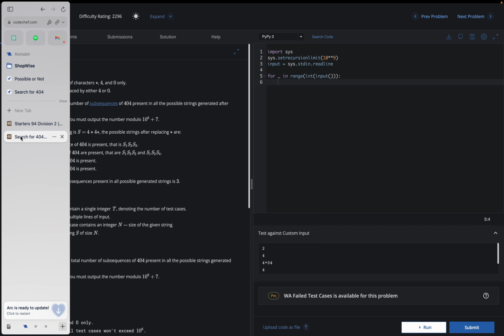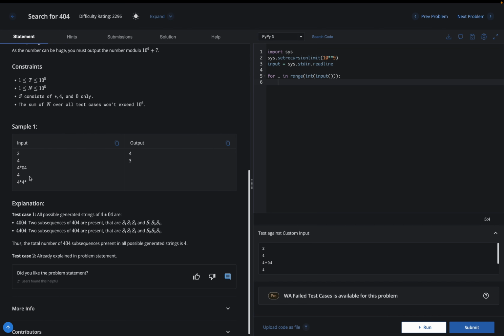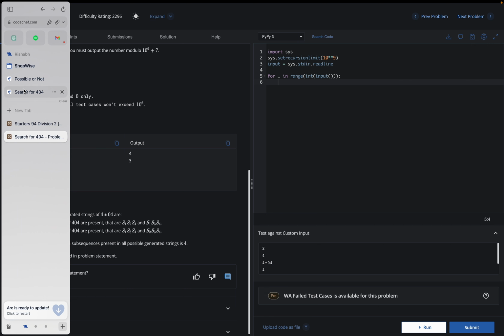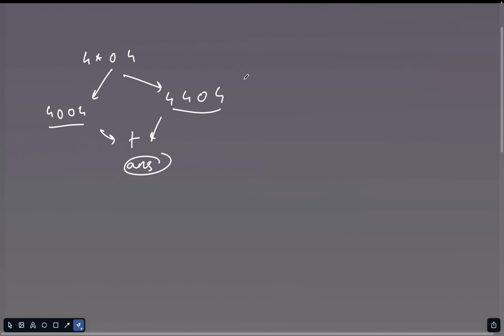Let's first understand the test case here. We have 4 star 04 and 4 star 4 star. For 4 star 04, there are two possibilities here. We can either have 4004 or we can have 4404. If I can solve for these two separately and add the values, then I will get my answer, right? What was the next test case?